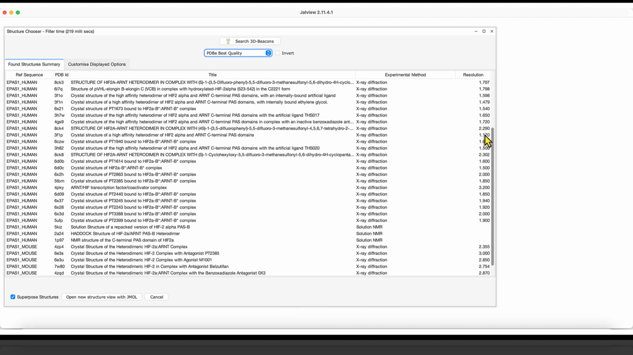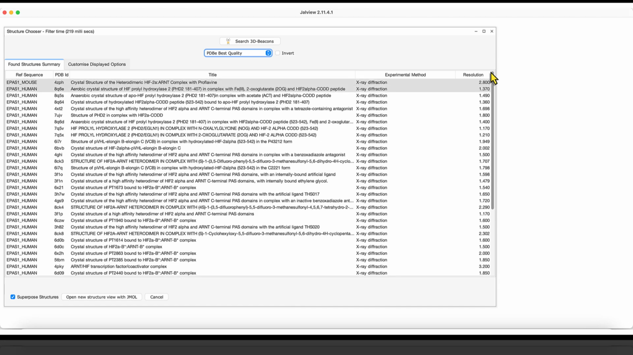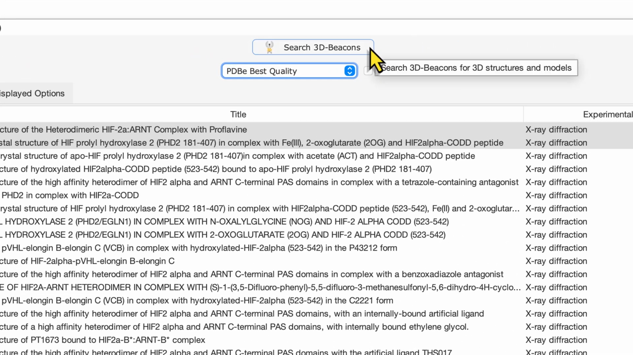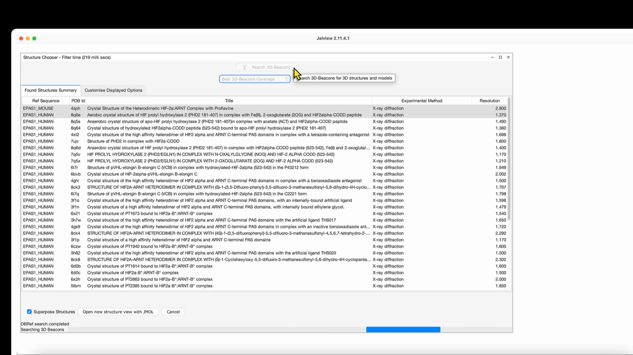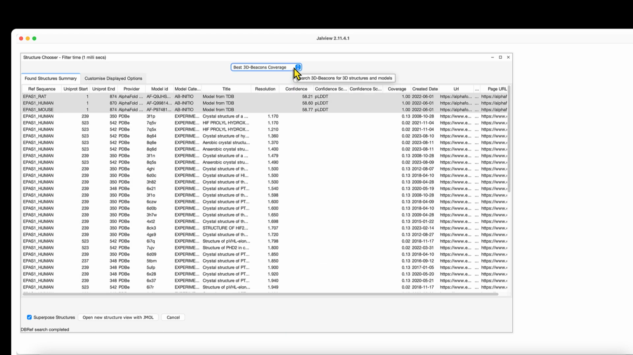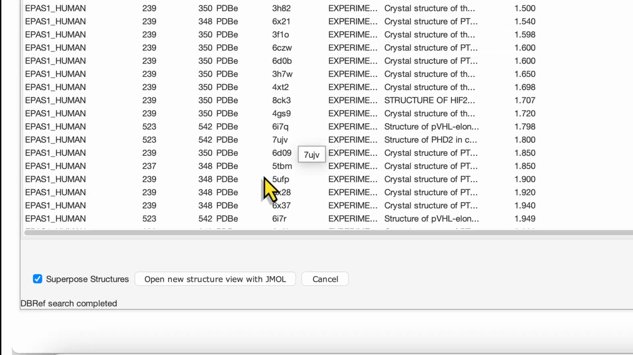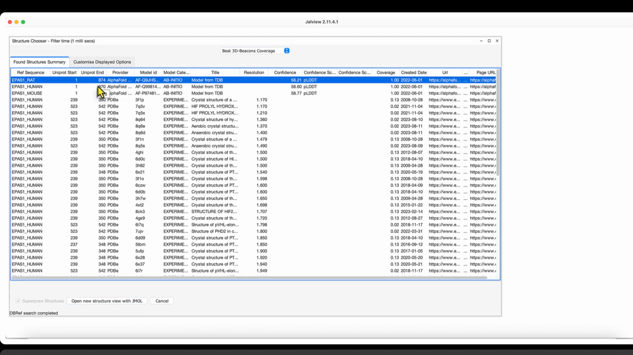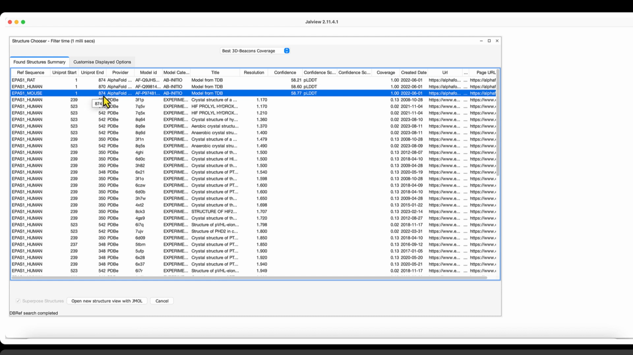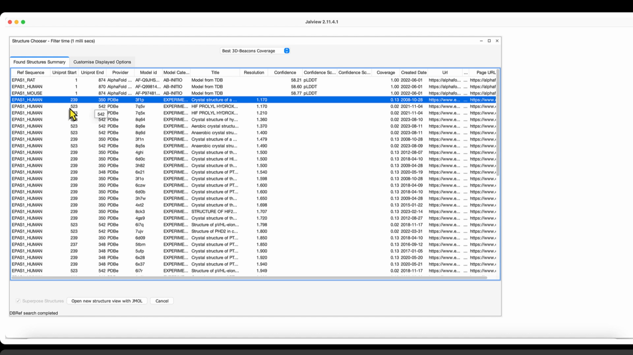for our 3 sequences. Now, in this next step of the search process, we can query 3D beacons for additional data like predicted models, for example. Once Jalview has finished communicating with UniProt, you'll notice the dbref search completed indicated down here. In this Structure Chooser dialog box, we can see that some structures cover the entire length of the EPAS1 proteins, whilst others cover it partially or in fragments.